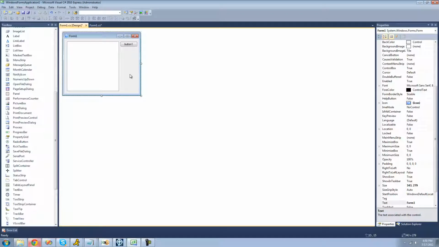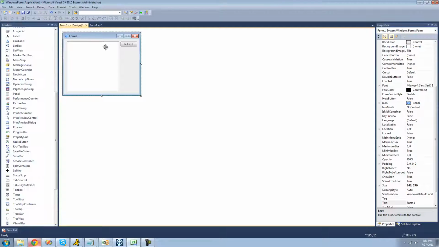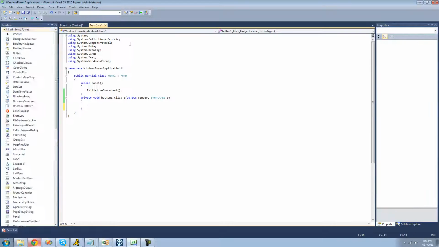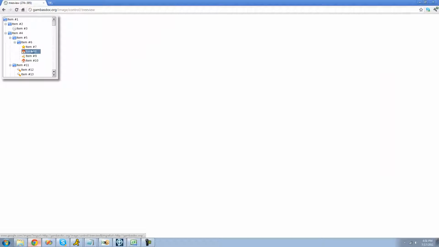So the first thing that we're going to look into is adding nodes. That's what they're actually called. Those things right there, that's a node. In order to add one of those, we're first just going to double click on button 1. We're just going to type the name of our tree view. I called mine just TreeView1, that's just the default name for it. Dot, and then you want to do dot nodes, the nodes property, and then you're going to want to use the add method to add a node. And this will just add it into the root of the tree view. So it would be at the top right here, there would be no sub-items for it.